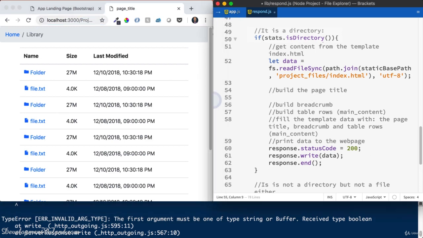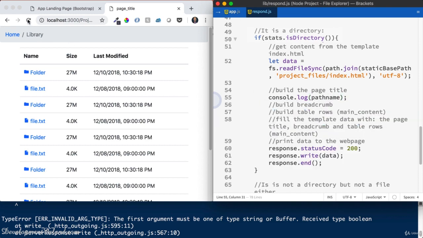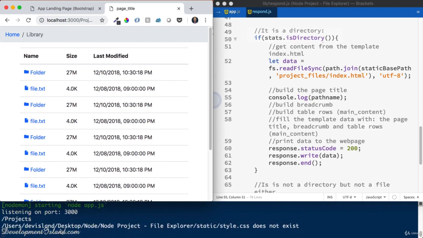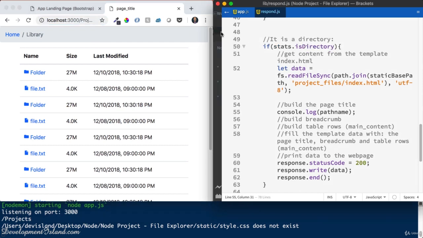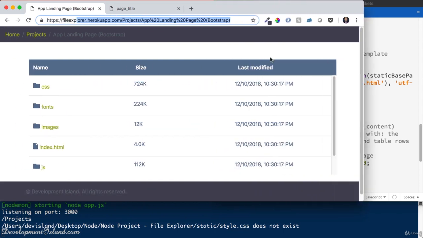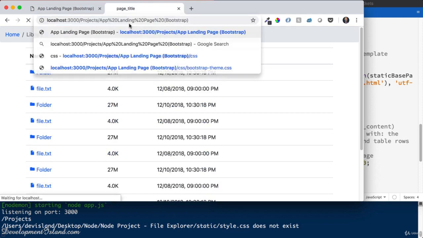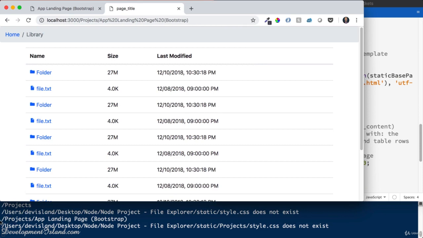So first of all, let's console.log the path name just to see what we've got. So that's our path name, /projects. Let's try with something a bit more complicated. Okay, so let's try with this one actually. So that's our path name. Okay. So that's the name we want.